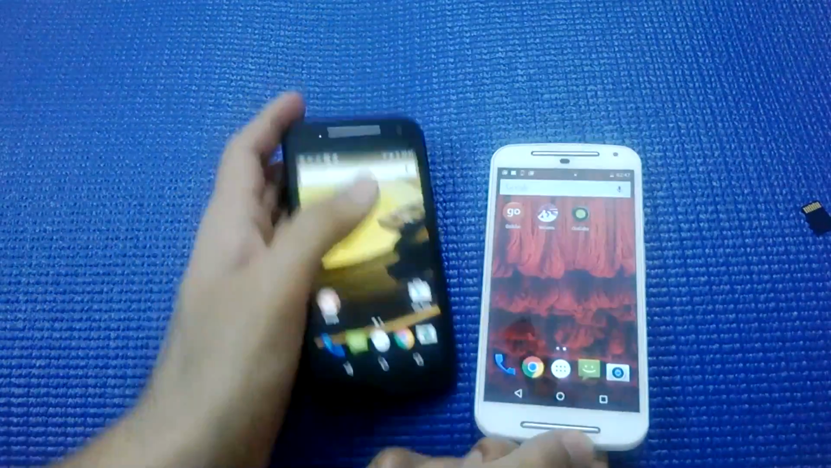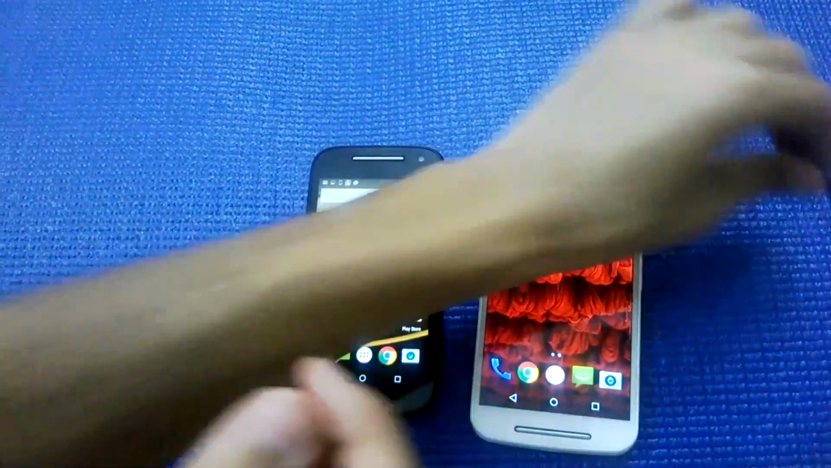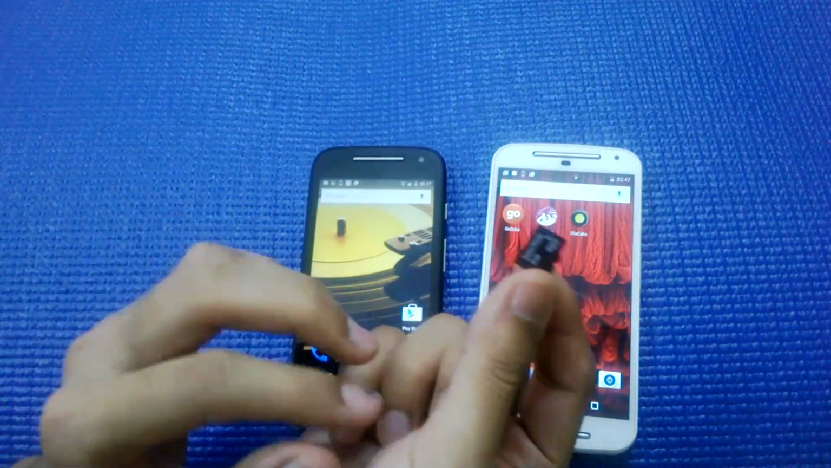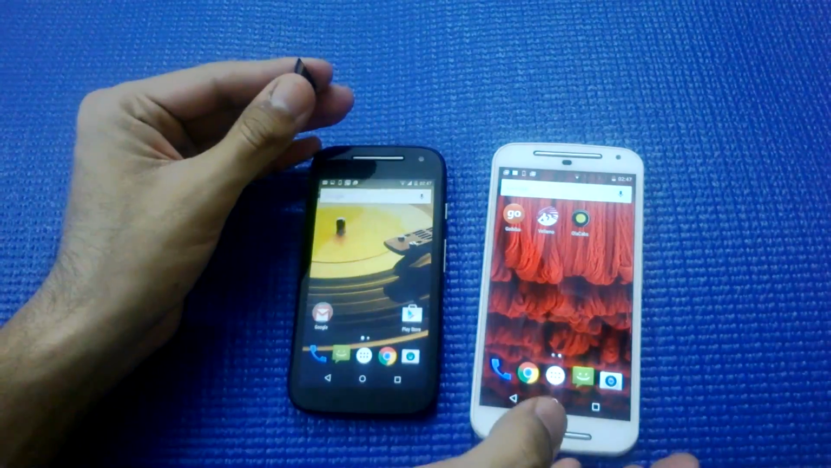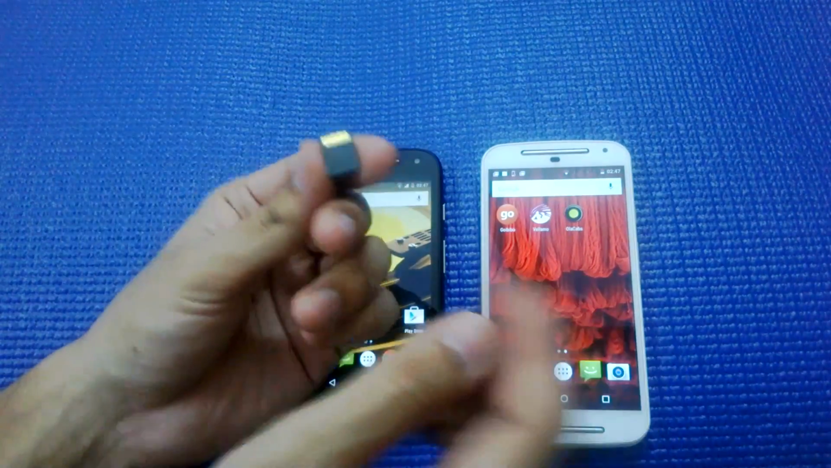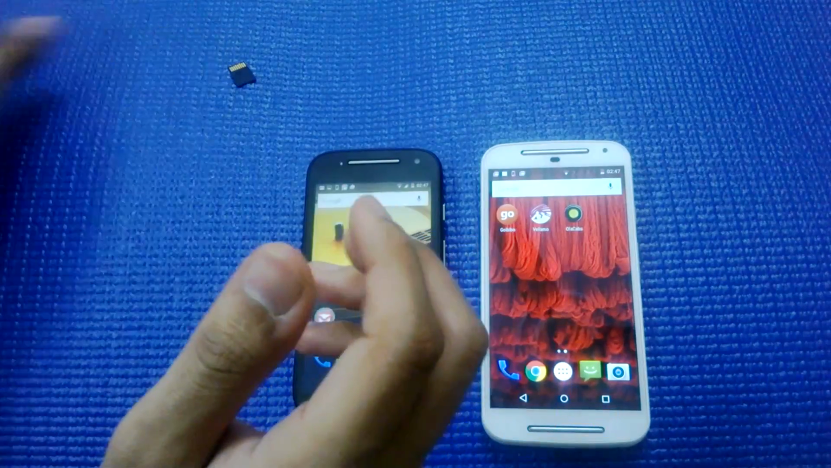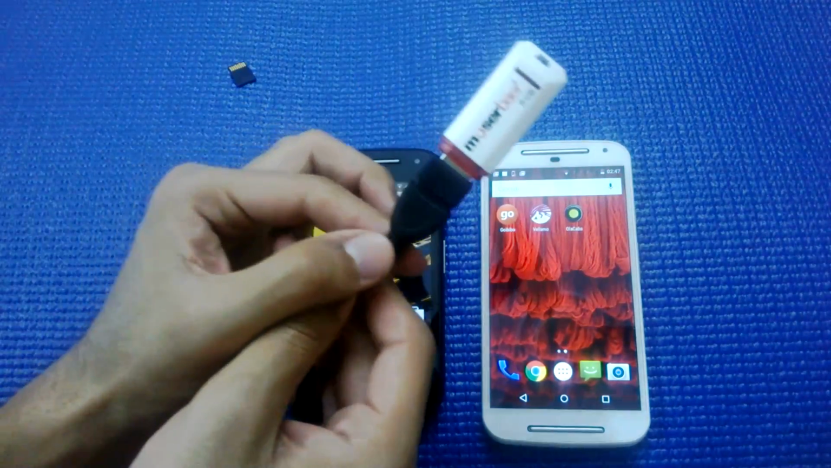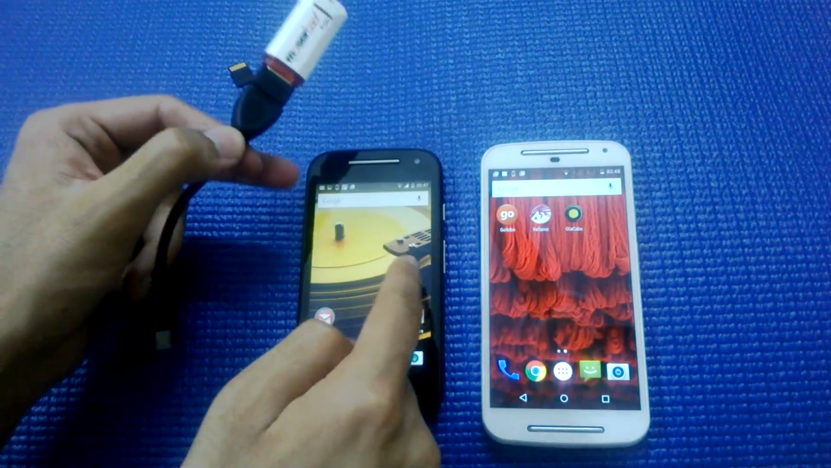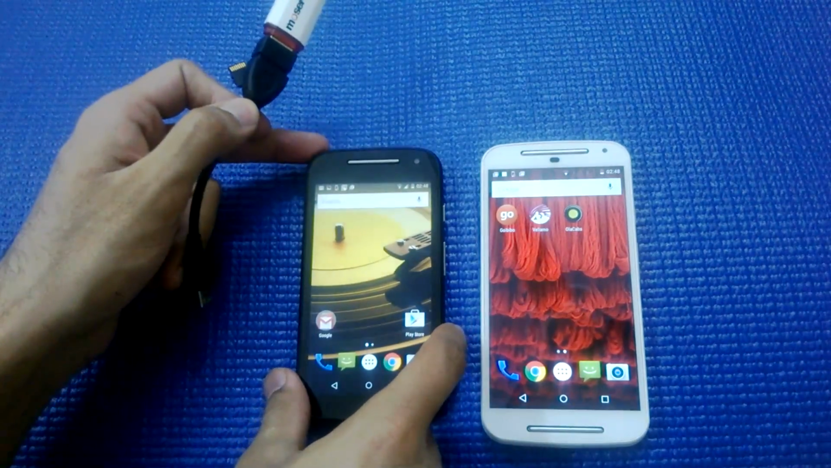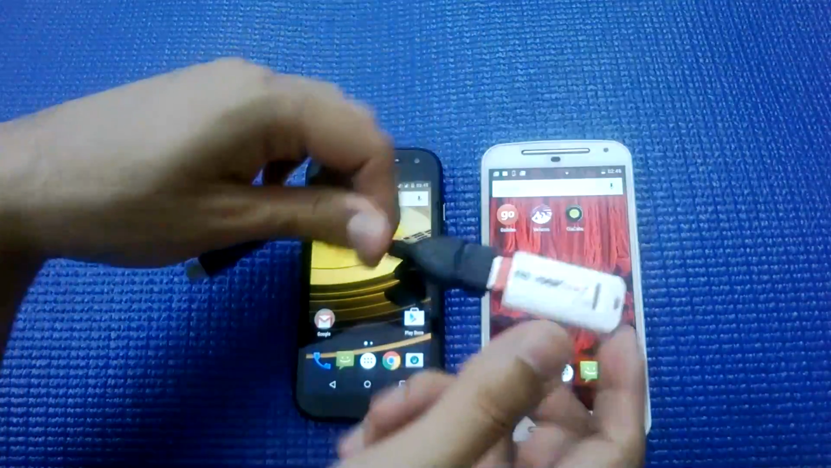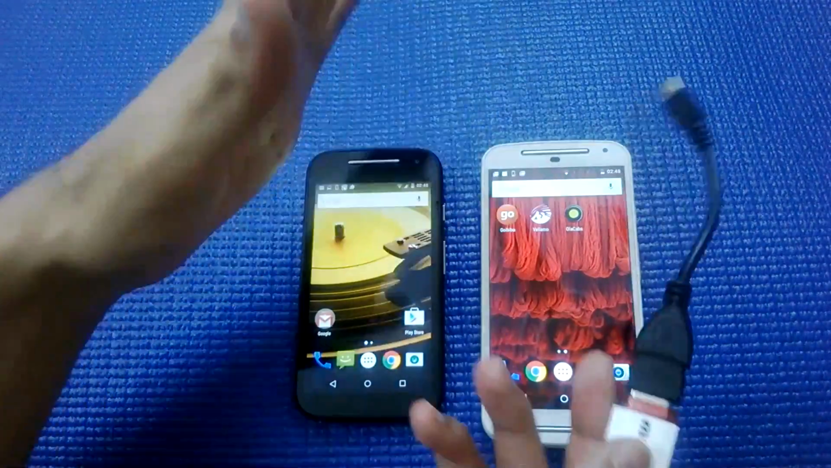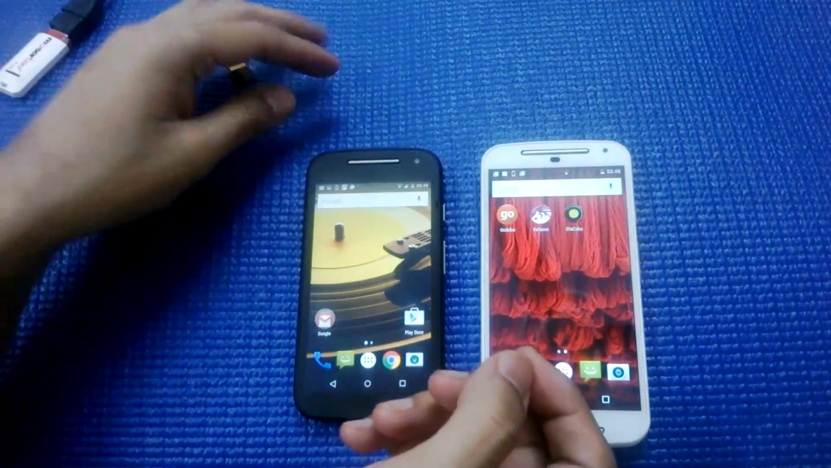Now, let me not miss out on an important factor which a lot of people ask, that what about micro SD card? So guys, micro SD card can be put in both the phones and apps are movable to the micro SD card. Second thing, the OTG support. Now, the Moto E second gen or Moto E 2015 does not support OTG, while Moto G second gen supports OTG. So that is the difference.